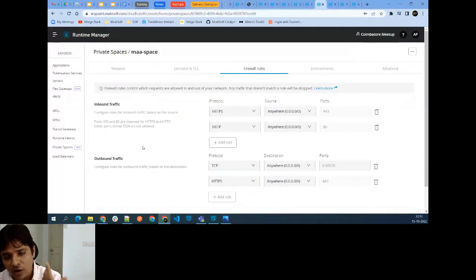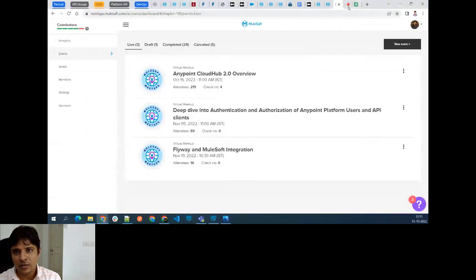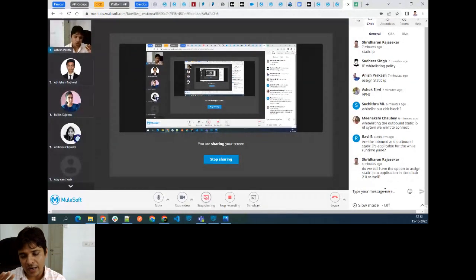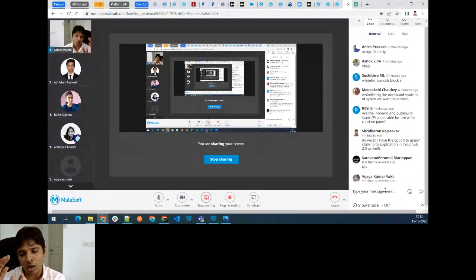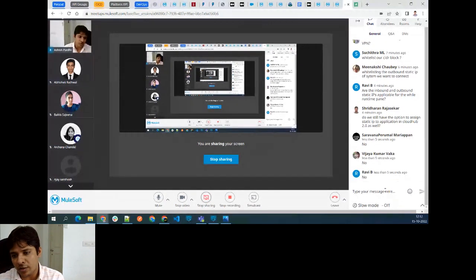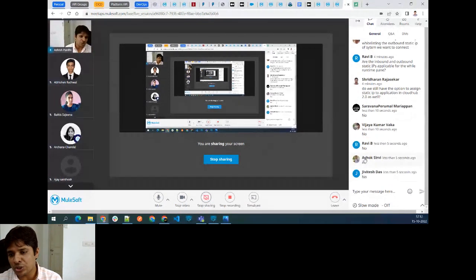Now, in case of CloudHub 1.0, can anyone tell me, is there a way to control the outgoing traffic? I want the answer. Anybody? Is there a way to control the traffic from CloudHub 1.0? If I'm calling something, can I control it? Can I say I'll allow only HTTPS traffic? Can I say I'll allow only traffic to these particular IP addresses? No, there is no way.